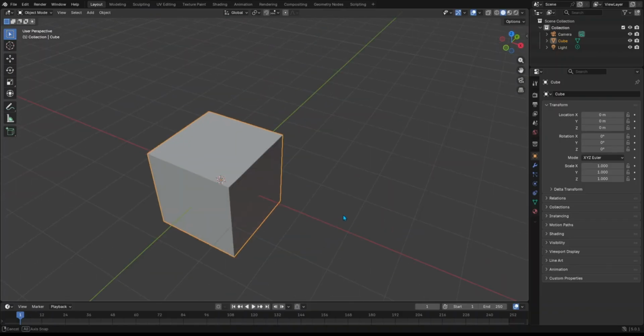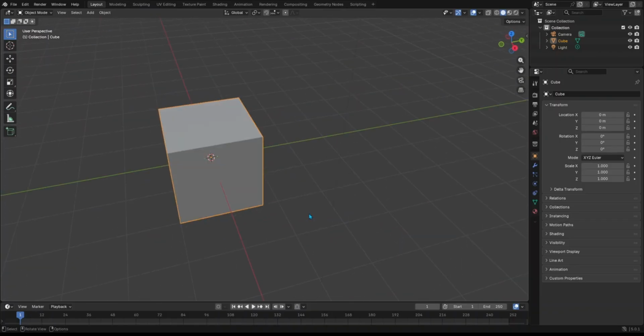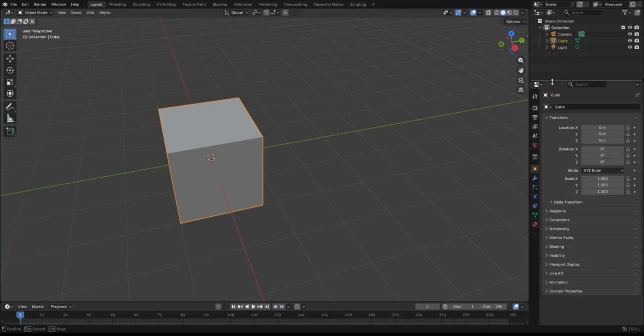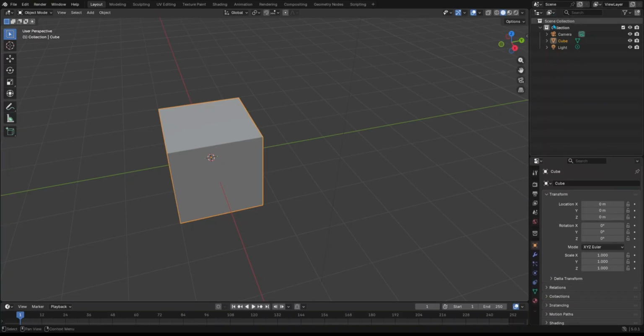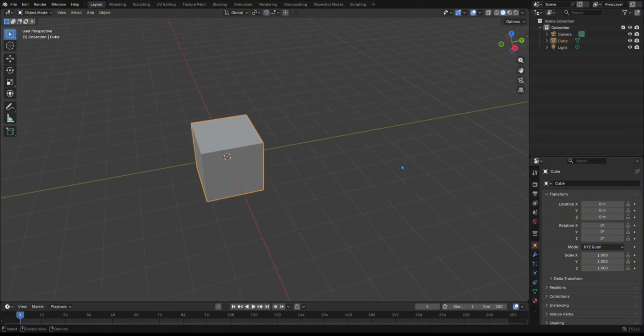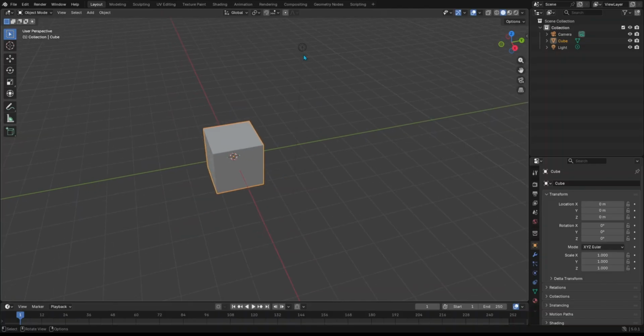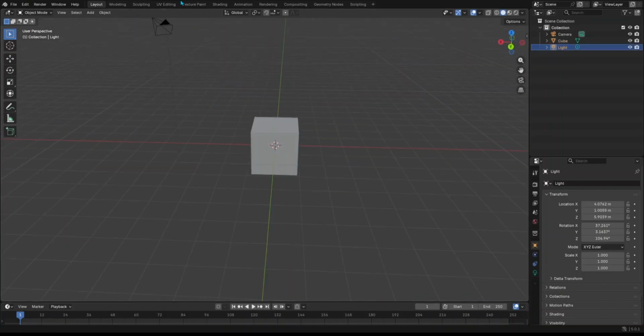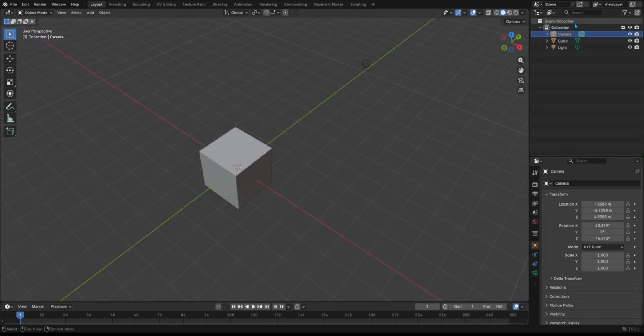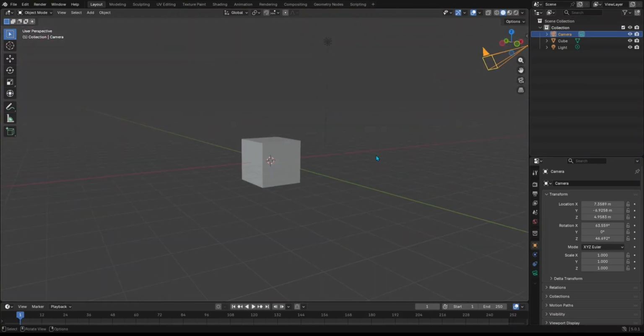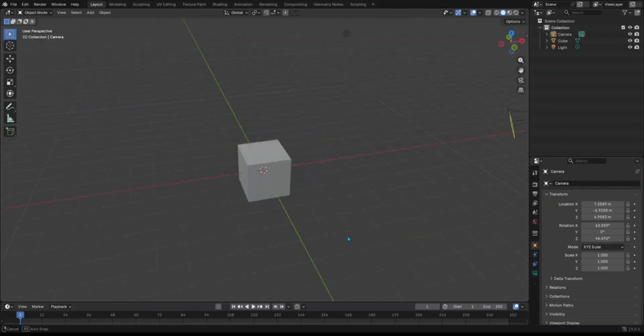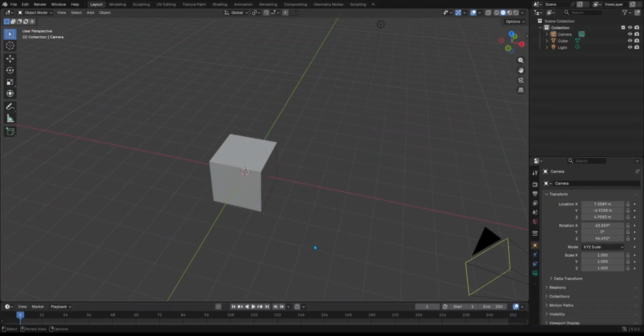Then we're going to explore the layouts here. So we have our collection. We have all our blocks. This is what you start with by default: a cube, a light, and the camera. Now the scene collection will be there too, but it's not a physical object, it's more like a group.